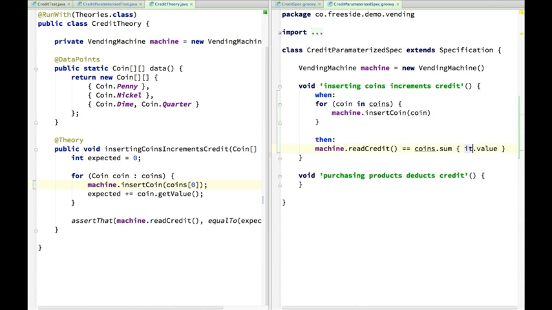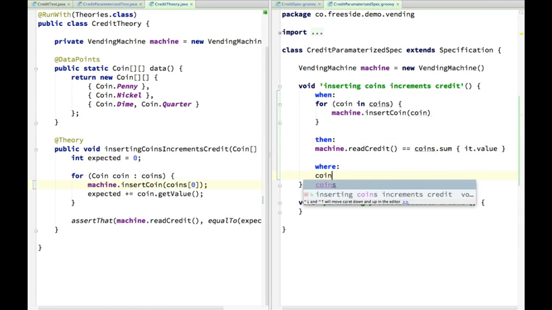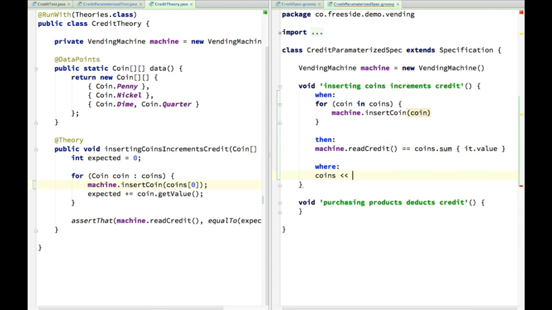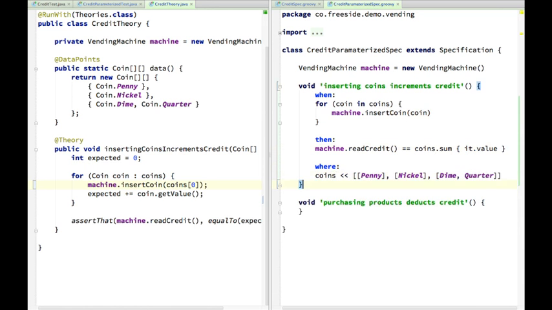So now I've kind of got a missing parameter here, and the way we deal with that in Spock is to have a where block. So I can say coins, a funky left shift operator, and run that. What that's doing is exactly equivalent to the theory there.